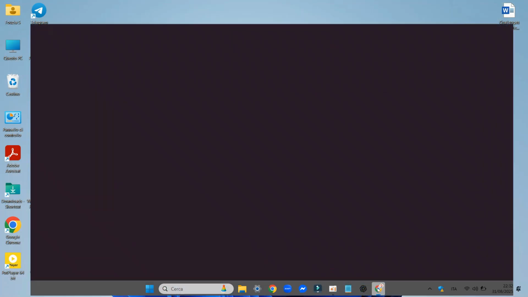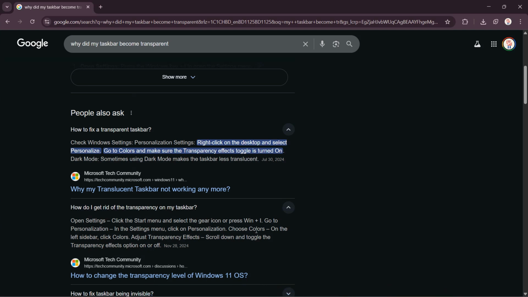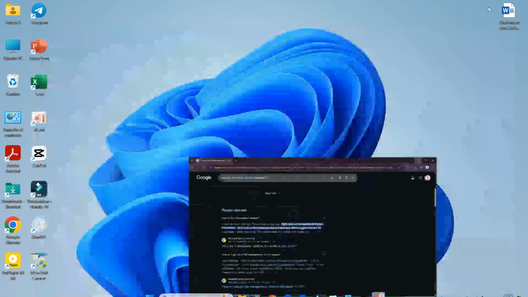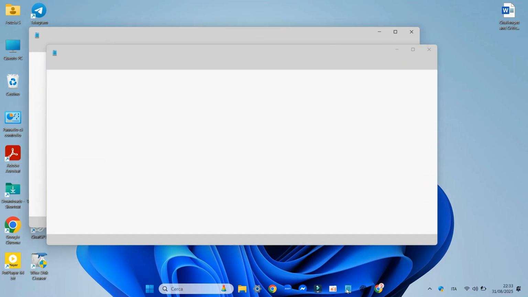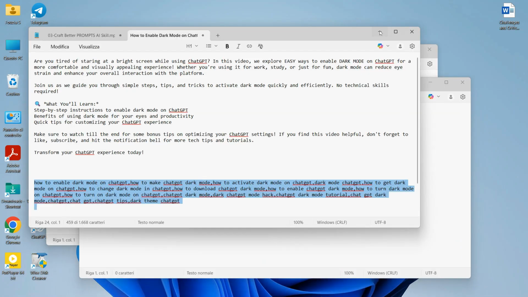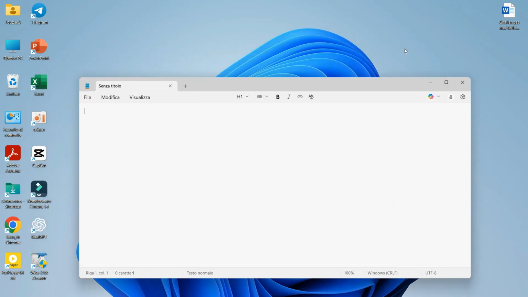When you move your cursor to the bottom of the screen, it smoothly reappears, giving you access to all your apps. Let's open and close a couple of applications to see it in action. It works seamlessly with any program you're using. And that's all there is to it.